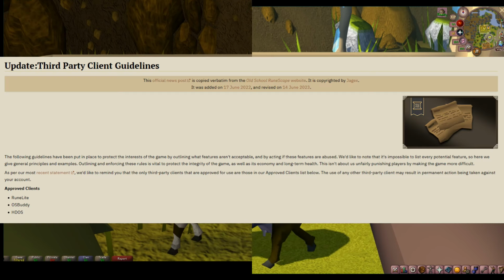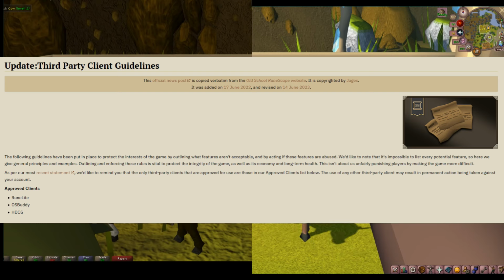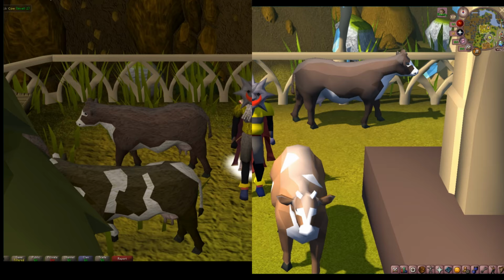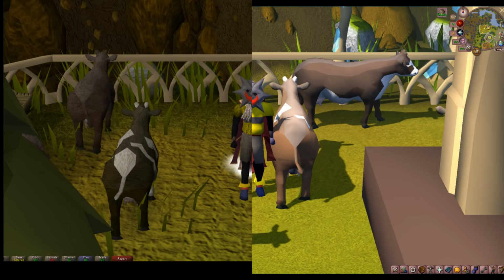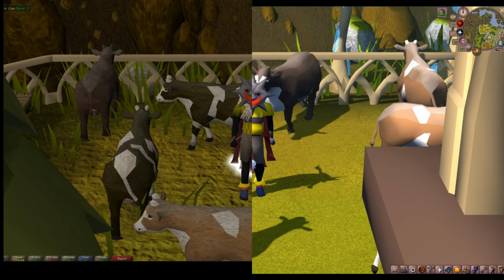Whichever client you decide on, make sure you download it from their official website. The wiki has links to the official pages, so I would recommend using that. Everyone's got their own opinions on how OSRS should look. Hopefully this helps you find the options you like best.